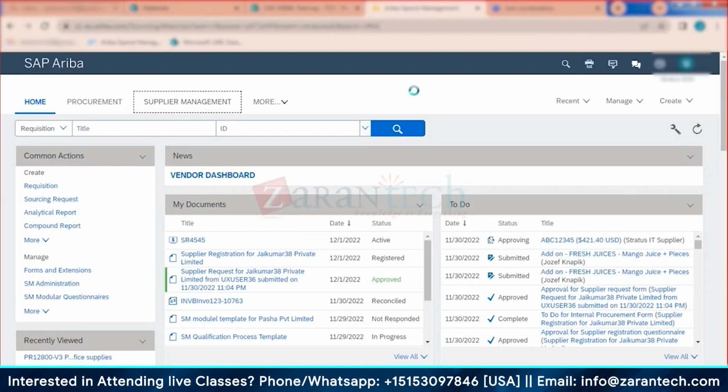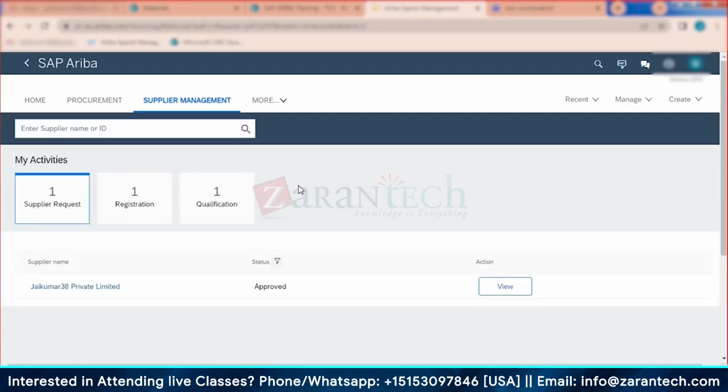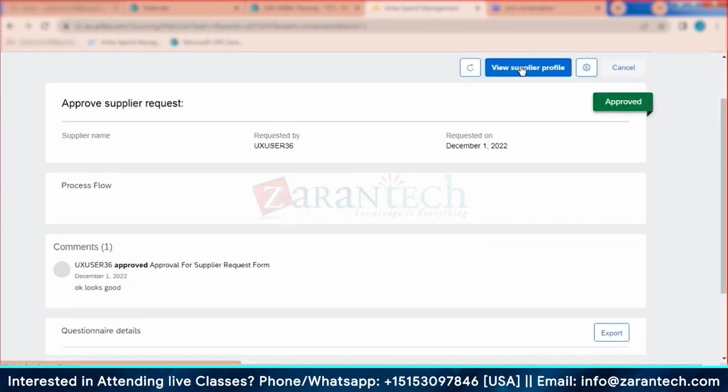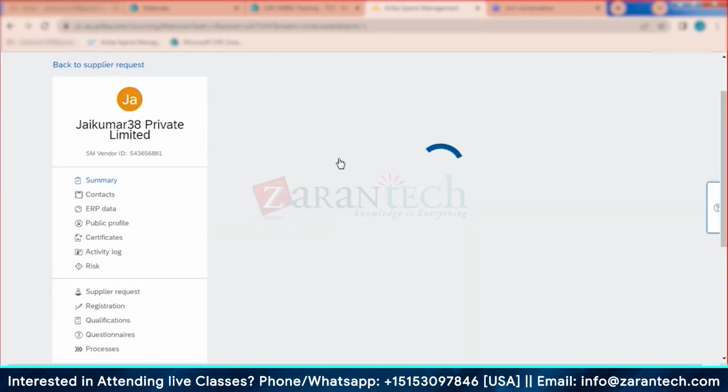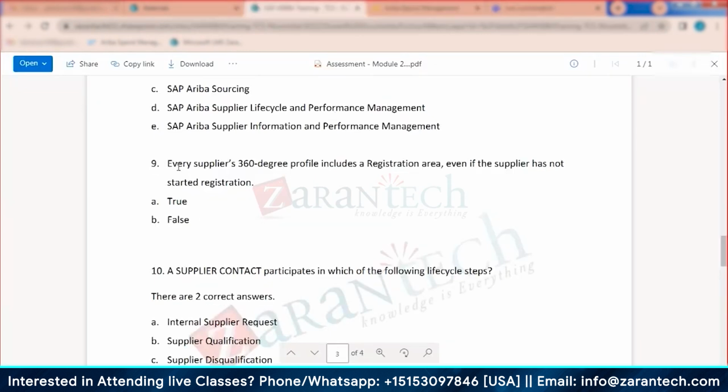When we open the supplier management, let me open it. If I click on this, this is the view supplier profile. By default, when you create it, even if the supplier is not registered, you get this profile in here. As I mentioned, this page is nothing but the 360-degree profile of the supplier, and whenever you create it, it will get generated.